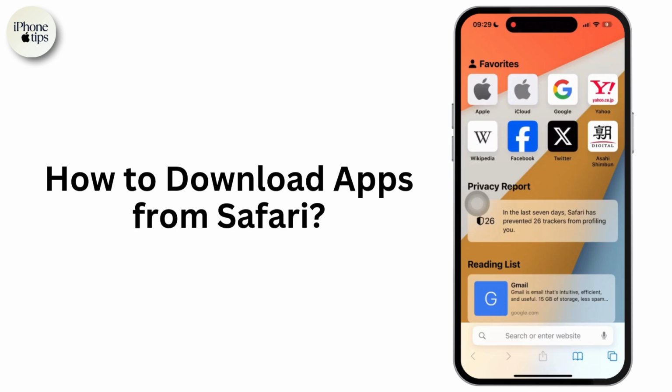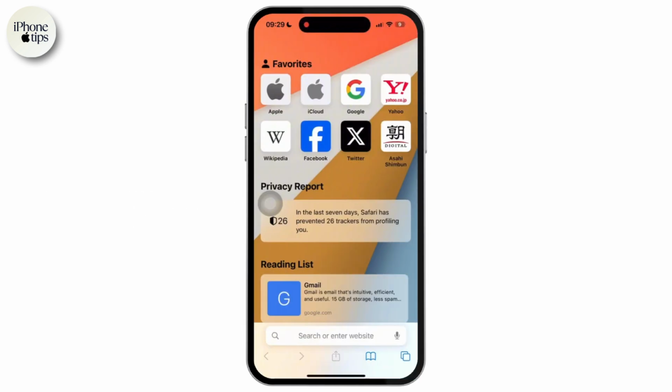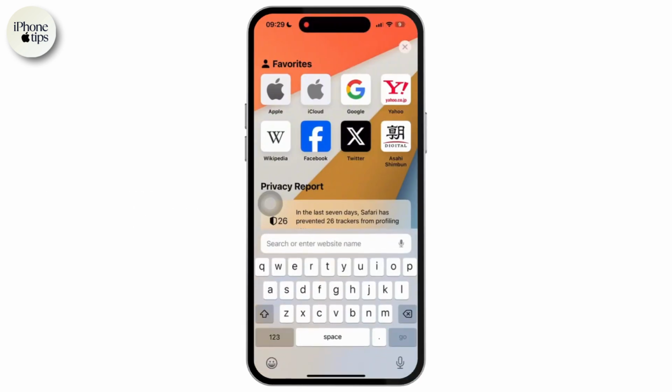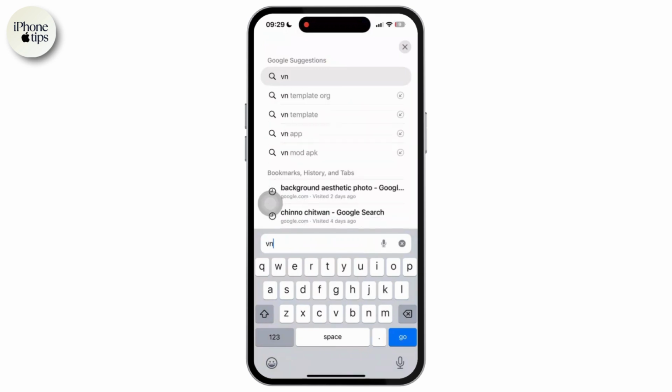On an iPhone or iPad running iOS 16, Apple restricts downloading apps from sources other than the App Store for security reasons, but you can still download and install apps from Safari under certain conditions. And here is how to.